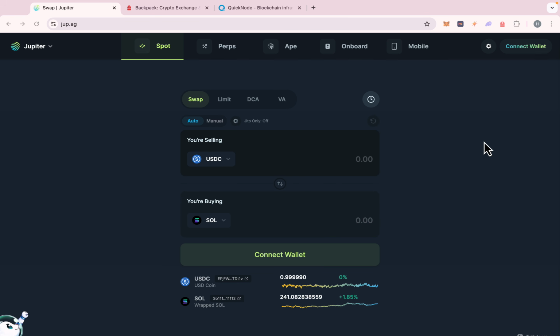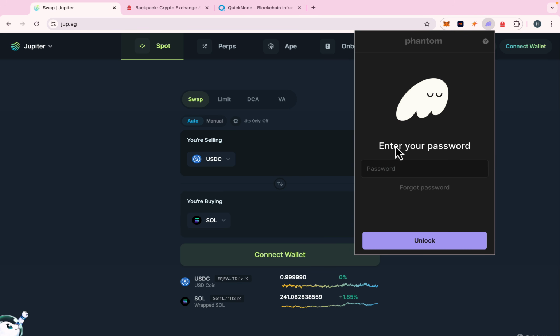When it comes to EVM based chains like Base or Ethereum, it's quite easy to set up a new RPC. MetaMask wallet has great options for that. But when it comes to, for example, Phantom wallet, it's a bit difficult. You need coding for that.